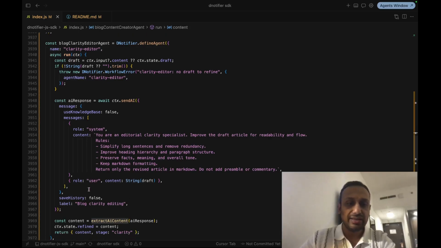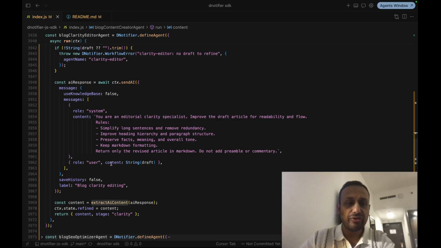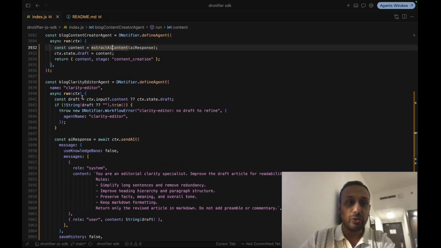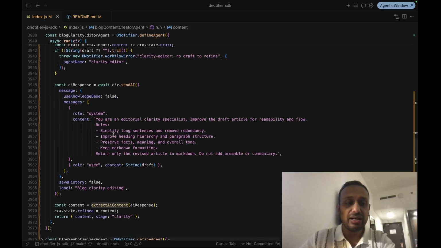Same goes for this one, I don't want to save history, and then I'm extracting the content and passing it again as refined. Over there, my category was the state.draft object. Now I'm passing a new one. You can create any object as you want inside the state, so these are custom.